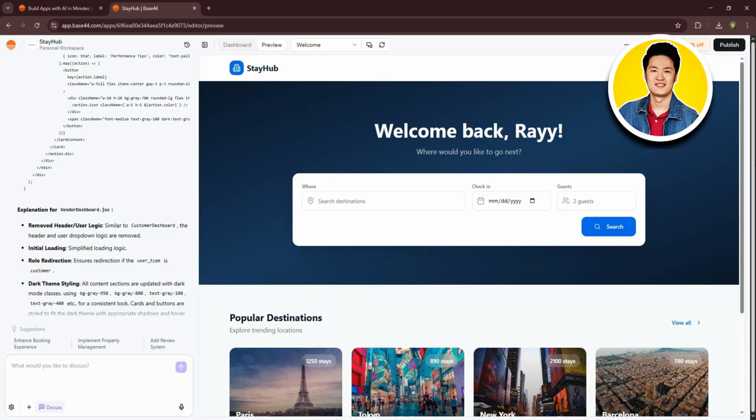And that's it. This way, you can create any app using Base44 without even knowing how to code. That is the Base44 AI tutorial for beginners.